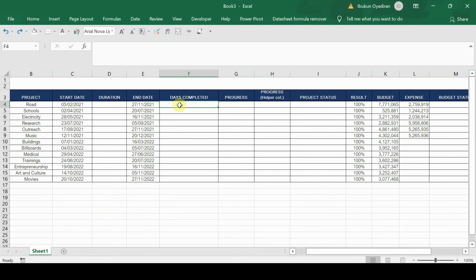So first of all, we want to get the duration of the project. We already have the project, we have the start date, and we have the end date. So it's very easy for us to get the duration. So to get the duration of the project, let's say this project runs for, we don't have weekends, so it runs for a week straight till the end date, right?